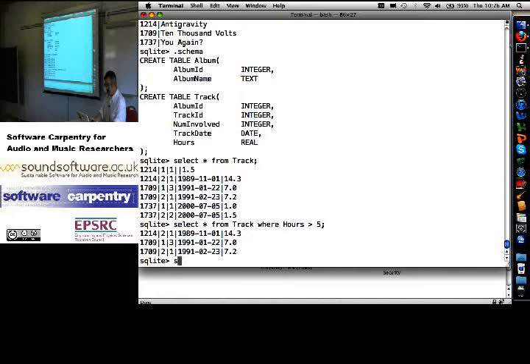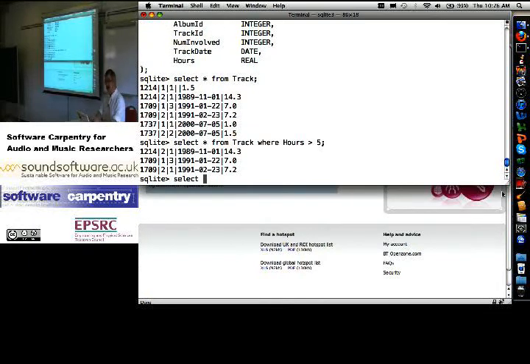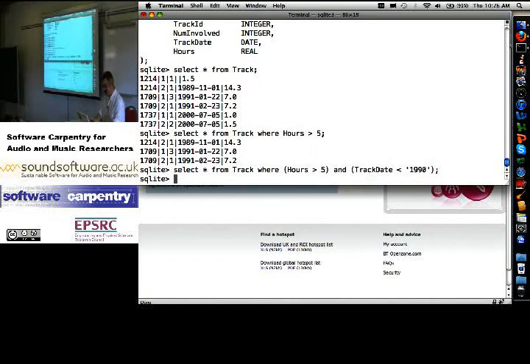Okay. Let's say select... Can people at the back see this, or should I raise it up? I should raise it up. Better? Okay. Select everything from track where hours greater than 5 and track date is less than 1990. Nope. Didn't work. Should be one entry there. Oh, no, there isn't. Yes, there is. Why is the first entry not showing up?